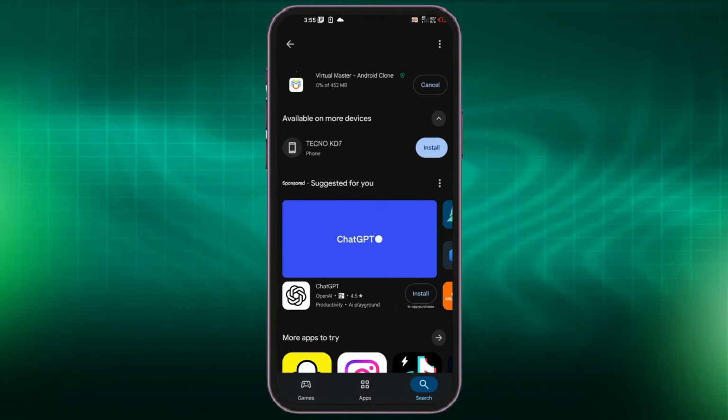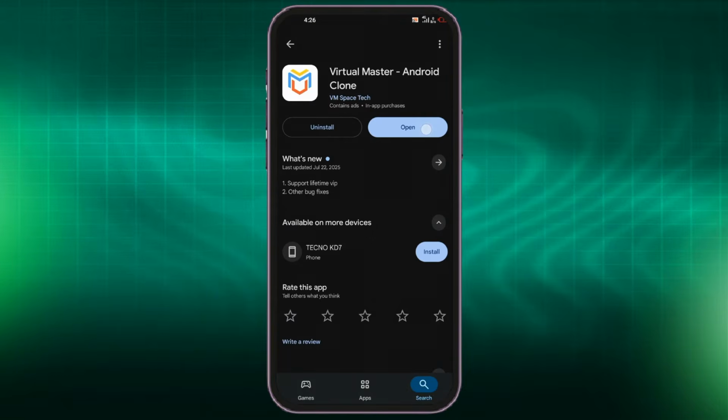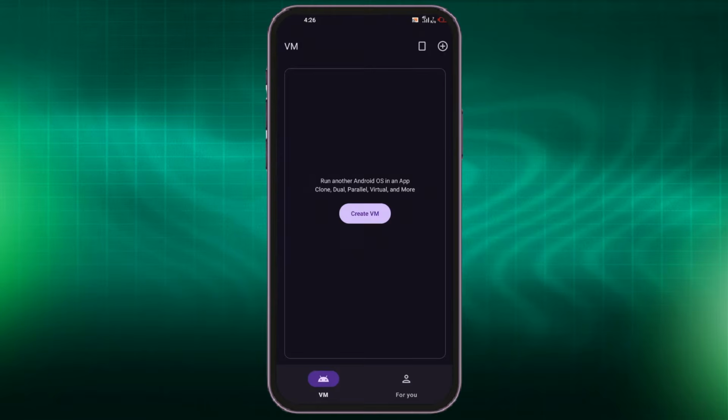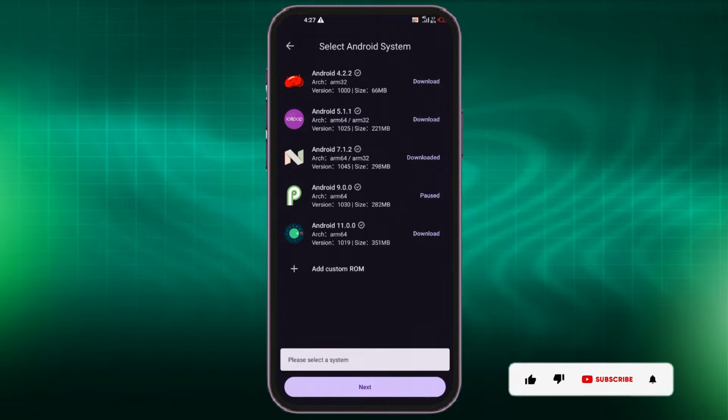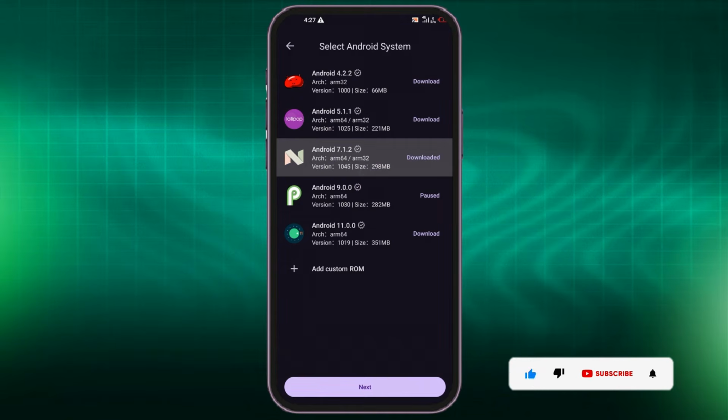This part is very important. When the app is done downloading, open it. At the top, you will see Create VM. Click on it. Next, select Android devices. You will see a lot of available versions here, but I personally recommend you choose Android version 7.1.2. Once it's done downloading, click next.